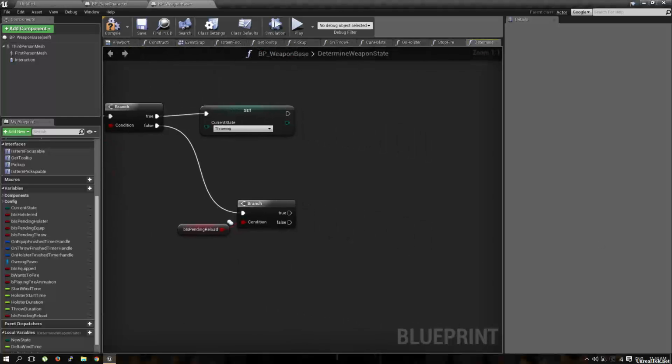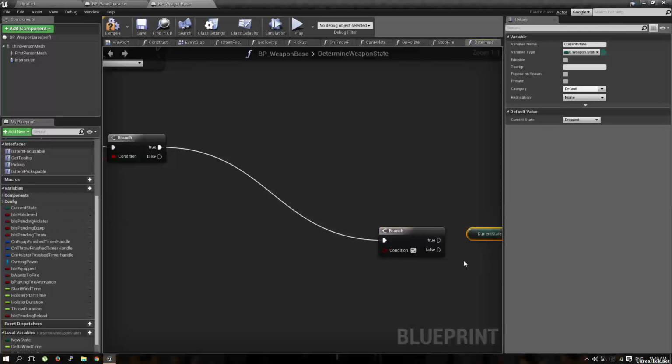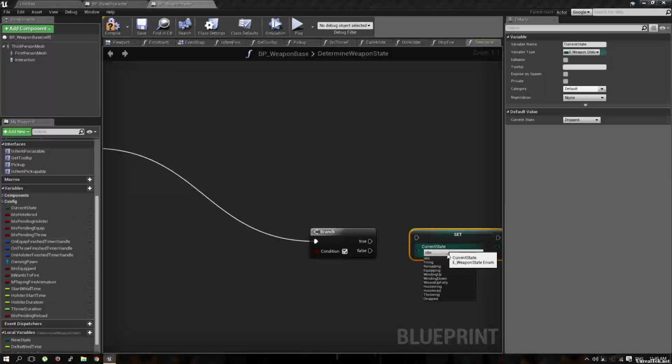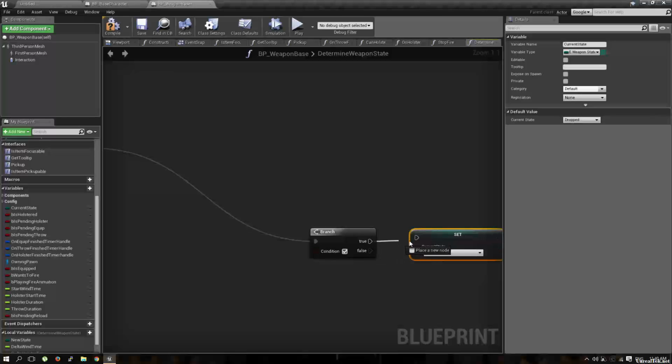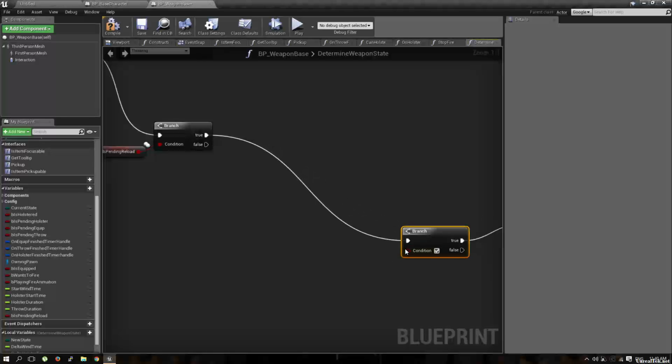So if we are pending a reload, then we want to go into a branch to check if we need to wind down the gun or not. And if we do, then we want to wind down. So if true, we go into a branch. Its condition, well, first of all, let's just set true since it's easy. If true, we set current state to winding down. And its condition is pretty complex. First of all, we do an and boolean.